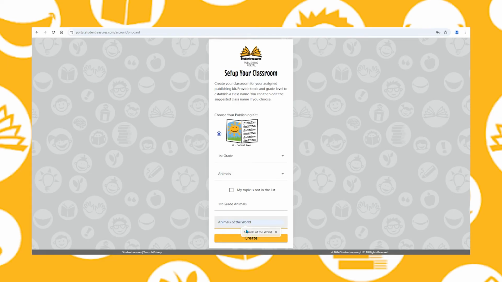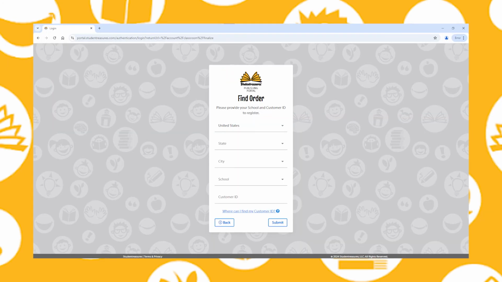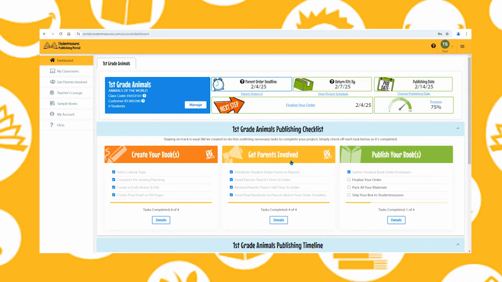If you enter your email address and it cannot be located, you will be brought to this page, where you will need to fill out the fields below and provide your customer ID to help us identify you. After creating your account or logging in, you will then be brought to the portal dashboard. Next, we'll show you how to finalize your books.